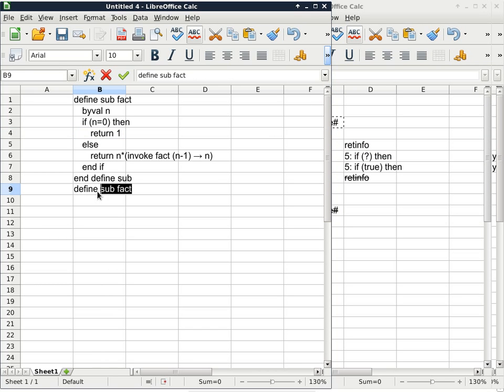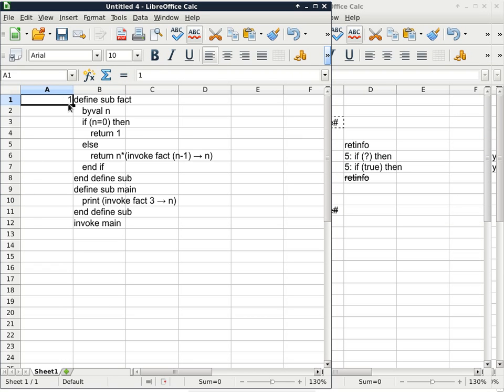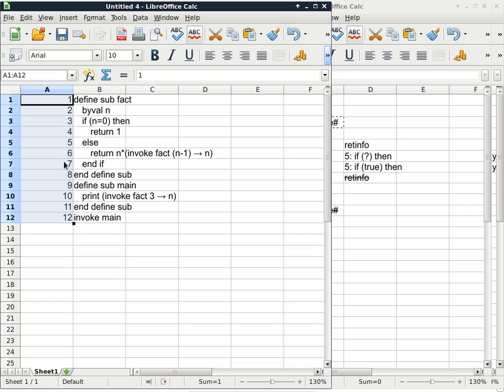And then we have the usual define sub main. For this one, I'm not going to use any local variables to store the value. I'm just going to print out the factorial of 3 in this case. So I would just say print invoke factorial. Go ahead and find the factorial of 3. And end sub, invoke main. And we'll go figure out what this pseudocode is going to do.